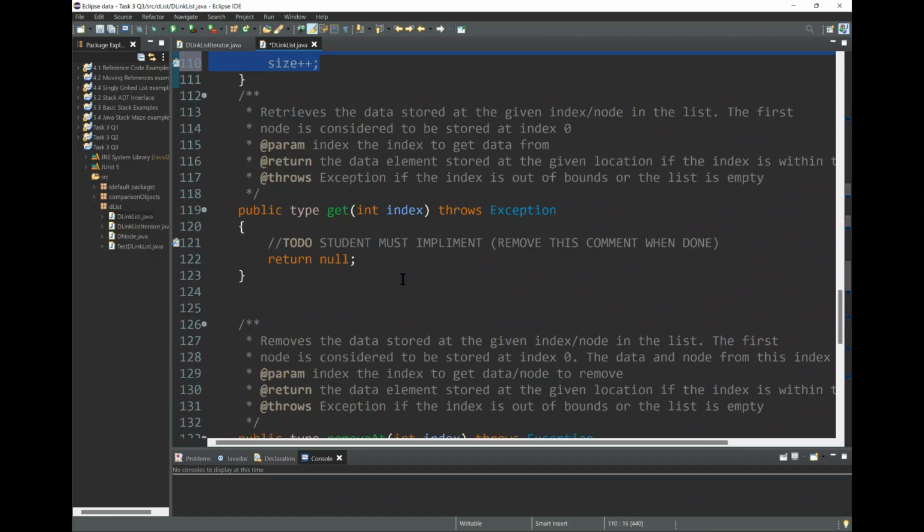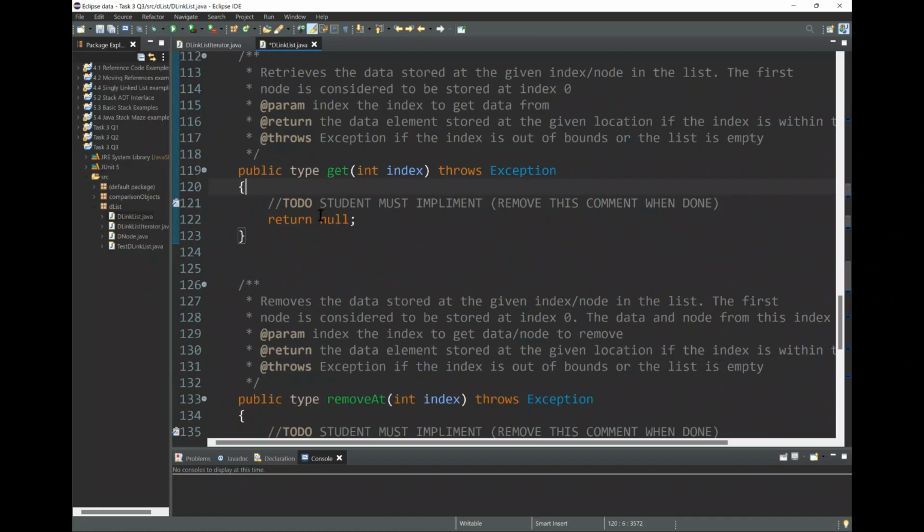Okay, now we've got the get coming out of this next. So this one isn't too bad. This is the very beginning. So one thing is we have to throw an exception if the index is out of bounds for the actual list. And out of bounds means it's a wrong value. So index must be greater than or equal to 0. And it must also be less than your size.